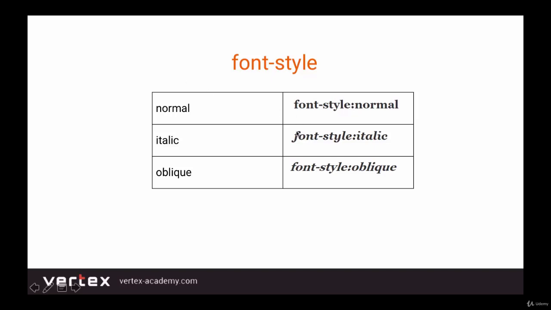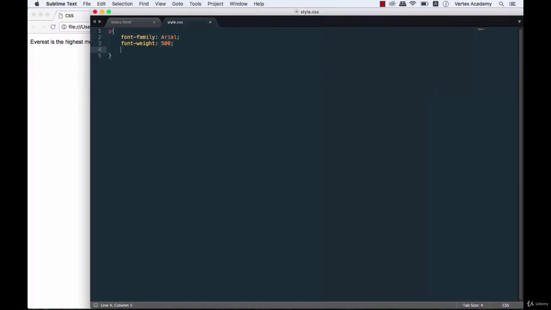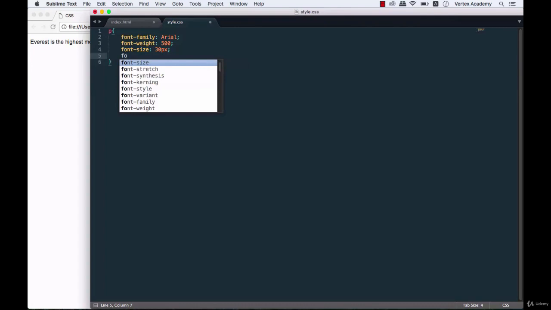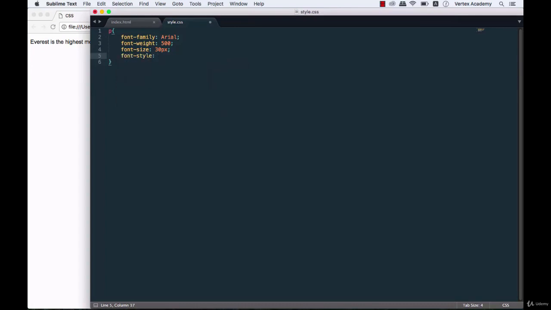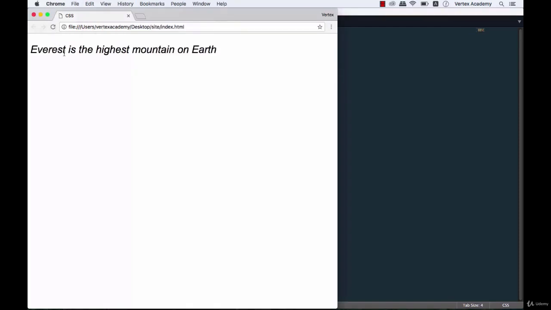You can really notice this difference in this table with the Georgia font. For this reason, it's more common to use the italic value. So let's make our text cursive. In our p tag, we assign the font-style property with italic. Now the text is italic.